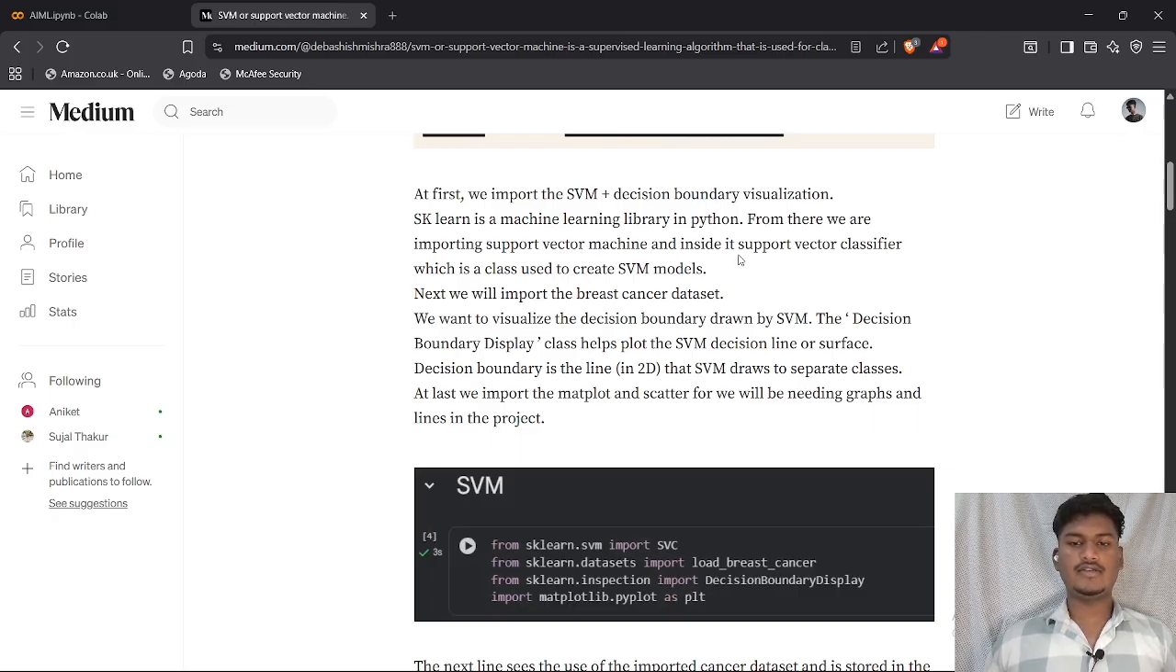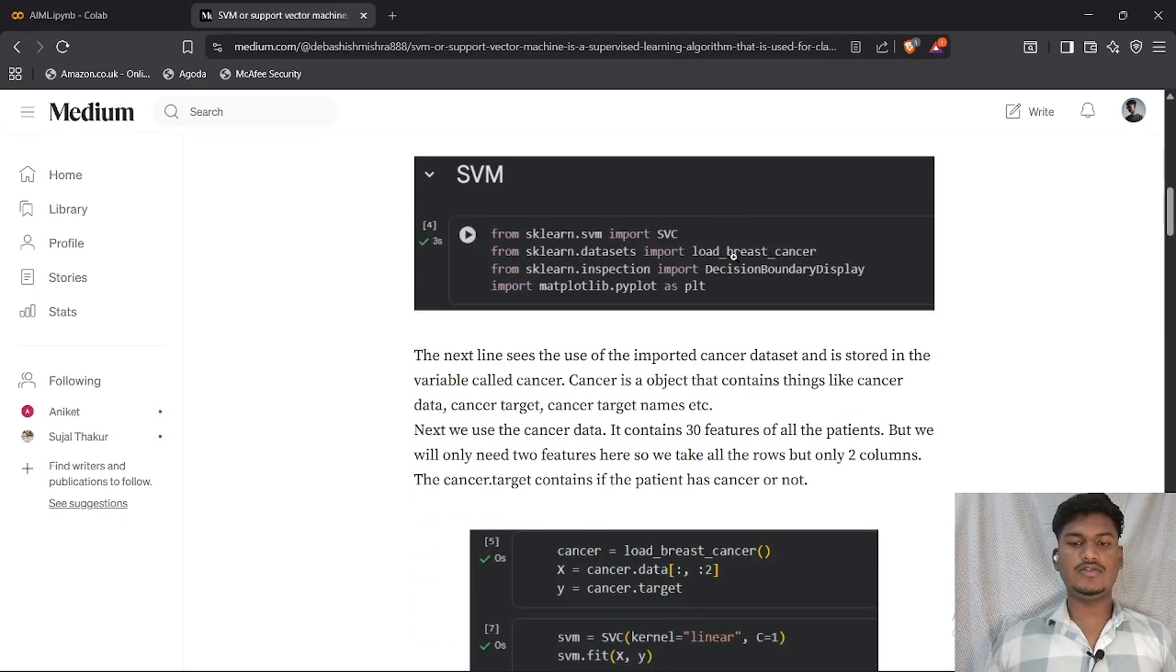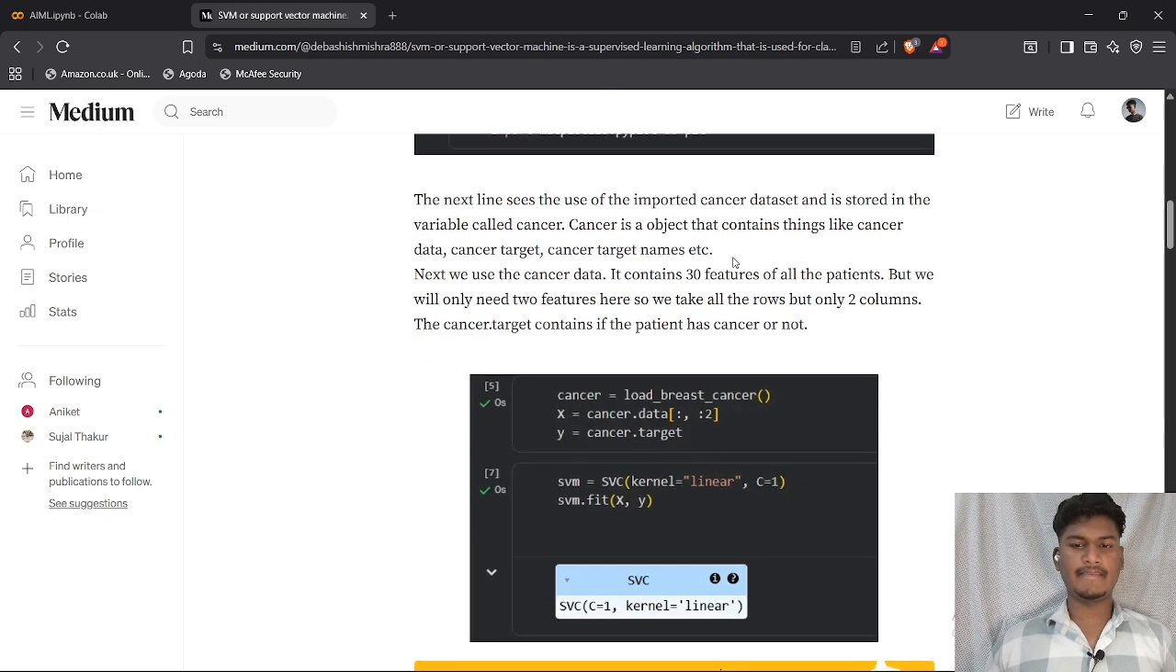We want to visualize the decision boundary drawn by SVM. The decision boundary display class helps plot the SVM decision line or surface. The next line imports the cancer dataset, which is stored in the variable called cancer. Cancer is the object that contains things like cancer data, cancer target names, etc.